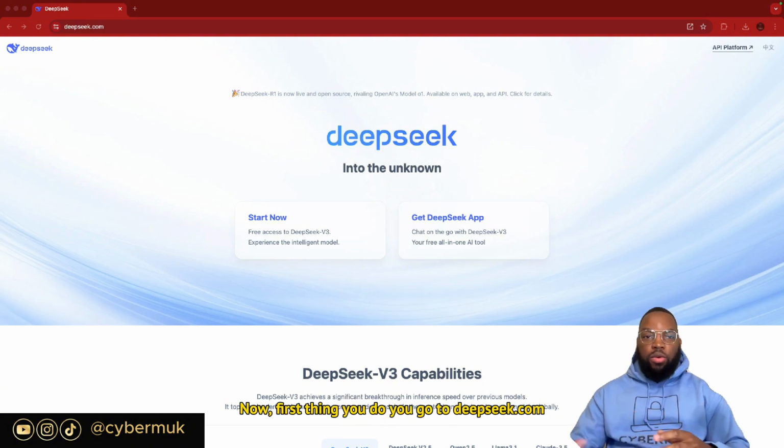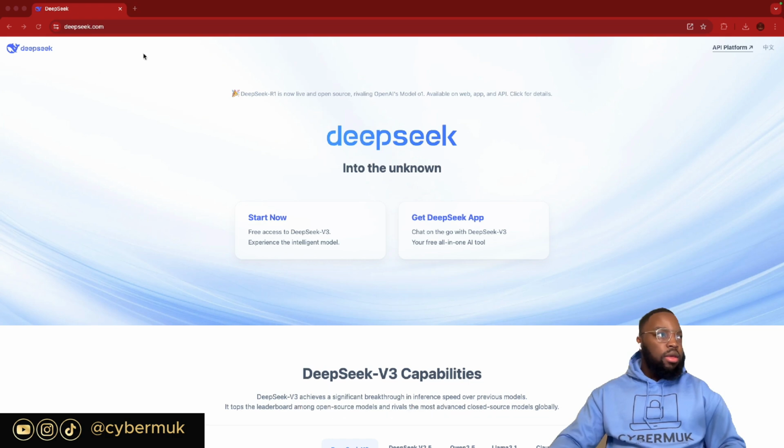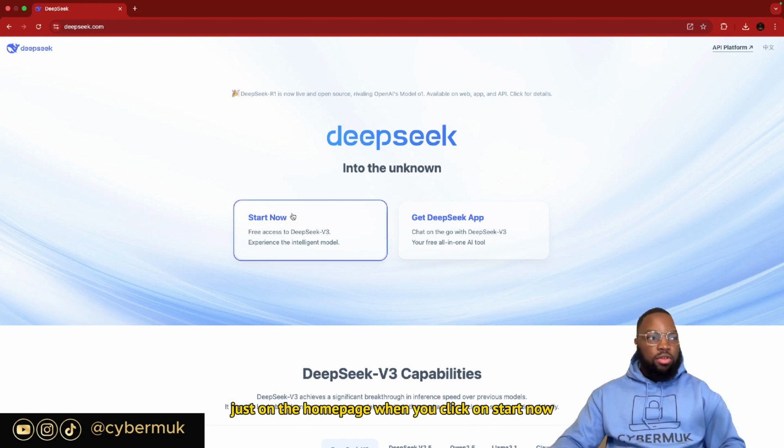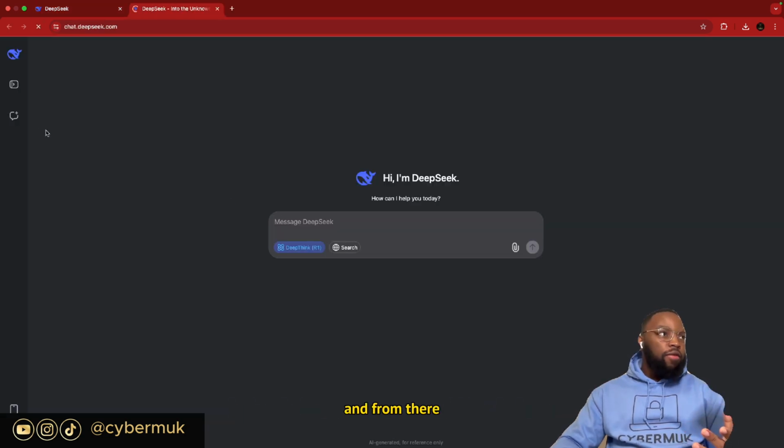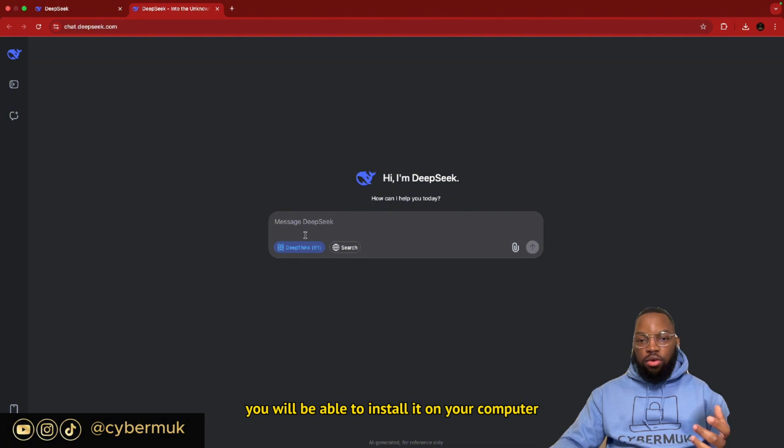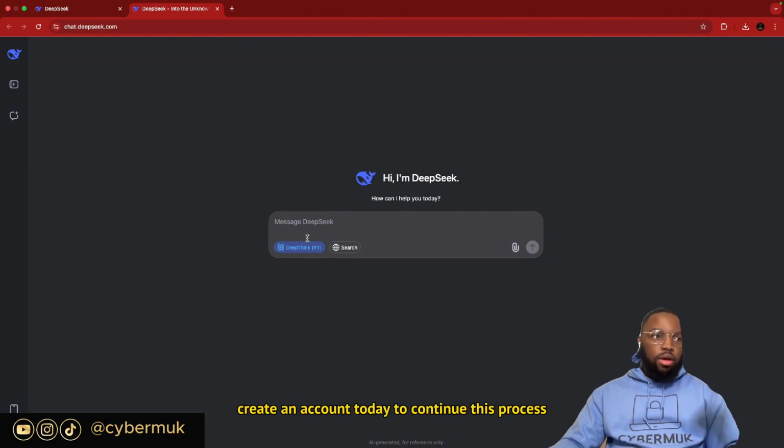Now, first thing you do, you go to deepseek.com. It should take you to this landing page, and then you click on Start Now, just on the home page. When you click on Start Now, it will take you to DeepSeek, and from there you will be able to install it on your computer. Now make sure you have created an account. If not, create an account today to continue this process.